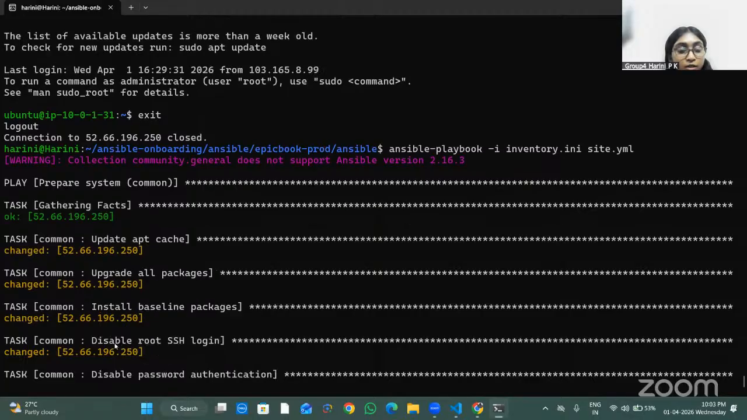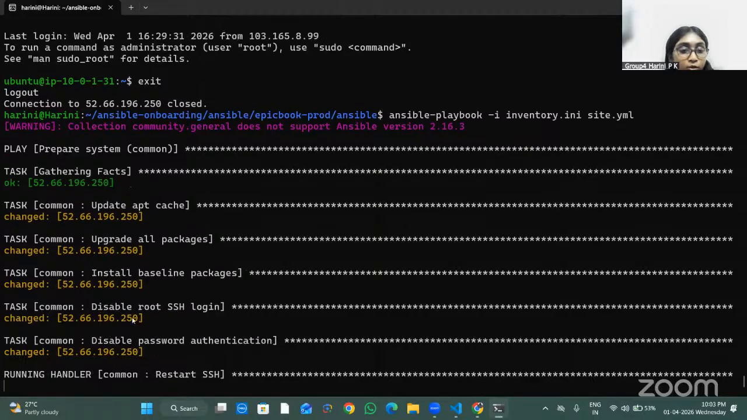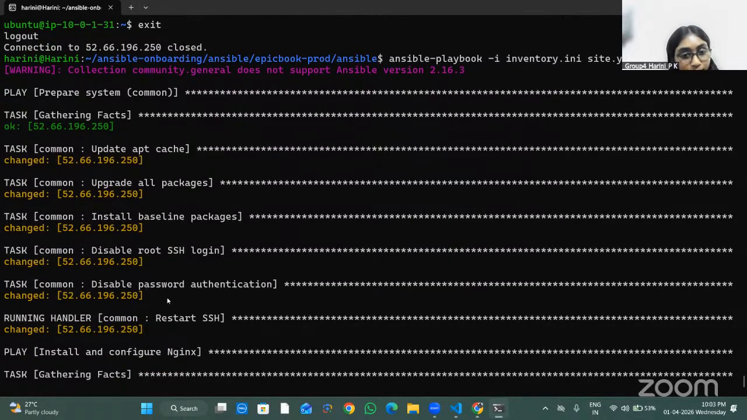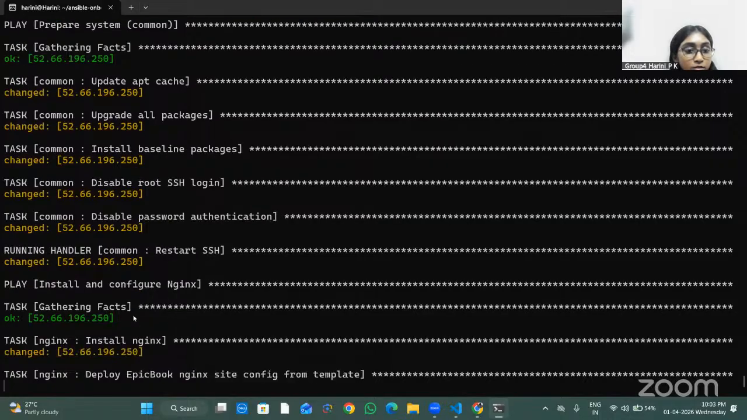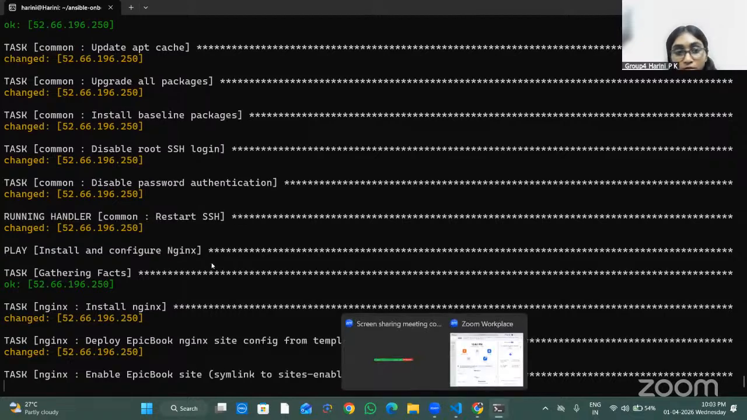Install baseline has been done, and disabling root SSH login is also done. Password authentication is done, and now it restarted SSH, as we added the handler. Now it started another play called Nginx. Now it is installing Nginx. Now we can check.